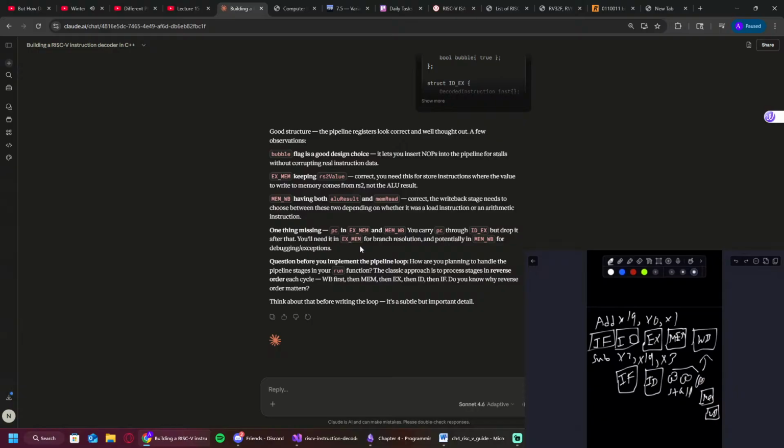Question before you implement the pipeline loop. Are you planning to handle the pipeline stages in your run function? Process stages in reverse order each cycle. Write back first, then mem. I actually don't know why reverse order matters. Let's think though. Reverse order. Okay. So what he means is like calling write back first, calling them, moving that way. To be honest, I don't really know.